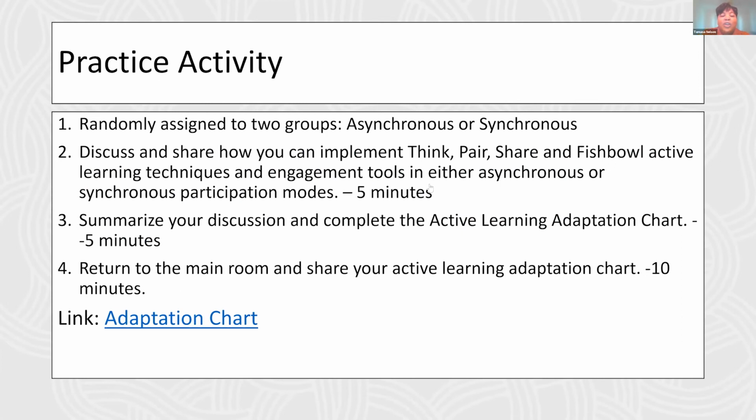Okay, so we are going to break out into our rooms momentarily. Again, you will be assigned to the asynchronous or synchronous group. And then what you're going to do in your group is discuss and share how you can implement Think, Pair, Share and Fishbowl active learning techniques and engagement tools in either an asynchronous or synchronous participation mode.